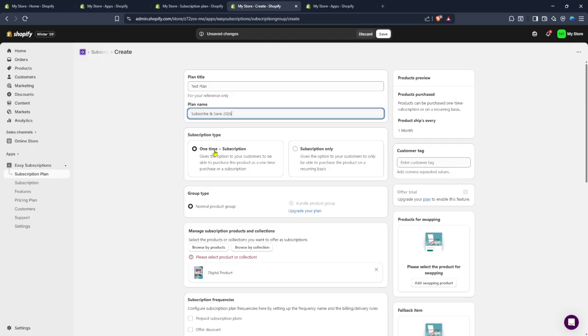Now choose the subscription type. This typically includes options like pay-as-you-go, where customers are billed each delivery cycle, or prepaid bundles, where customers pay upfront for multiple deliveries. Set the delivery frequency options you want to offer, such as every week, every 2 weeks, or every month. If your app supports it, you can also add an incentive like a percentage discount for subscribers, set a minimum number of cycles, or allow customers to pause or skip deliveries. Clear options make the offer more attractive and reduce churn.